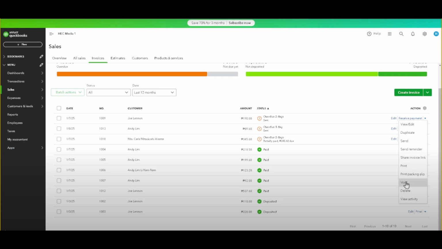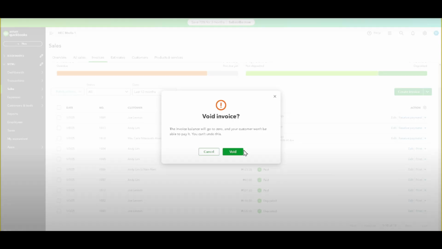At the bottom, choose More, then click Void. QuickBooks will ask you if you're sure. Click Yes to confirm. If you want to void multiple checks, go to the Expenses tab again, select all the checks you need, choose Batch Actions and click Void.